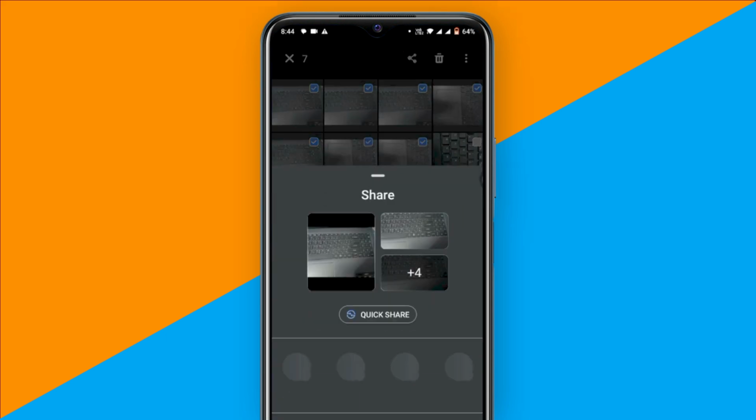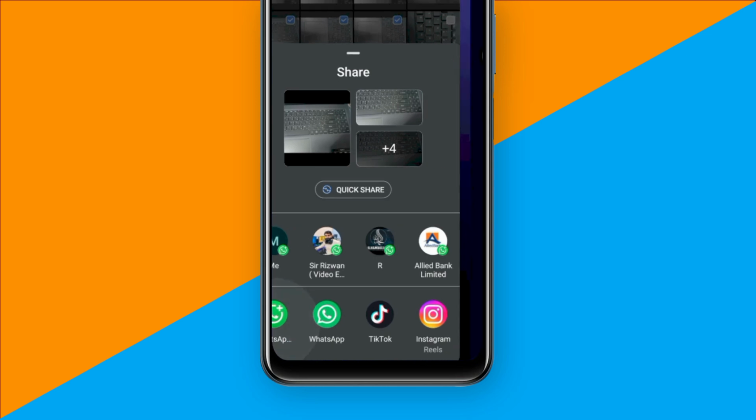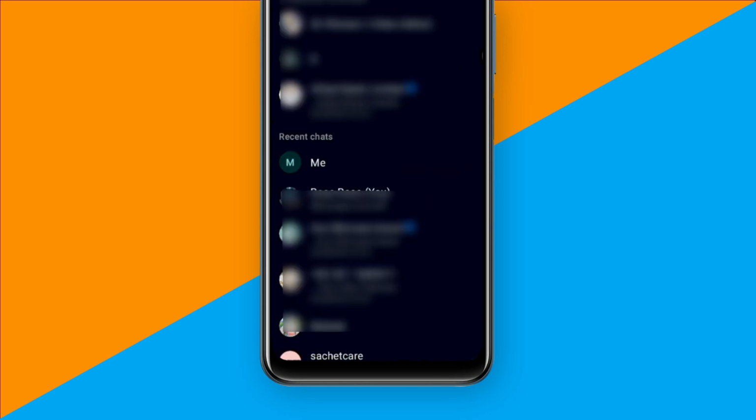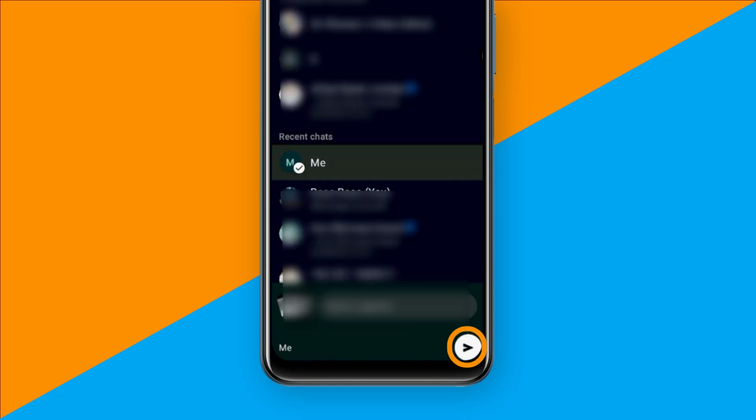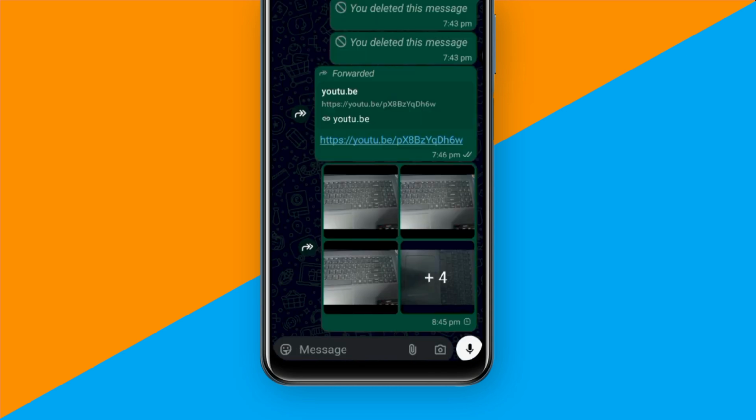From the list of apps, choose WhatsApp. Then select the person or group where you want to send the photos. Finally, tap Send, and all your photos will be shared together instantly.